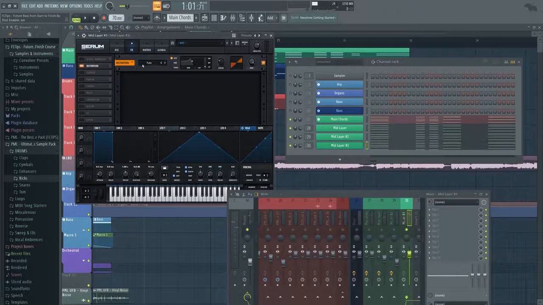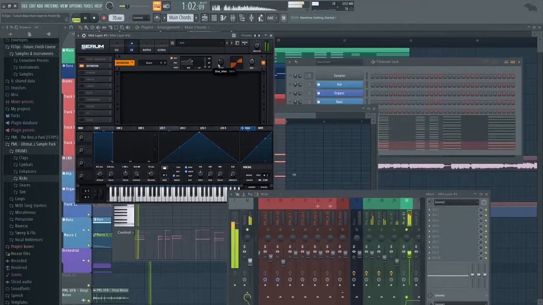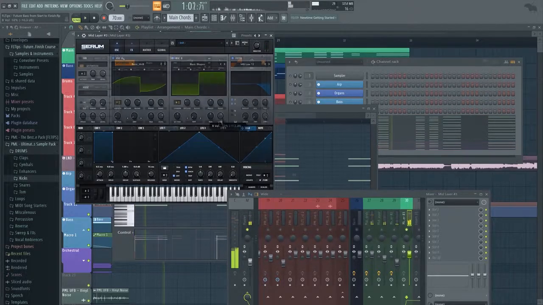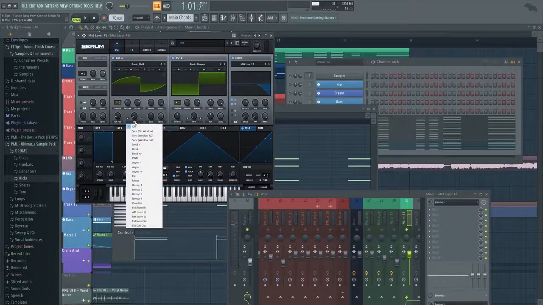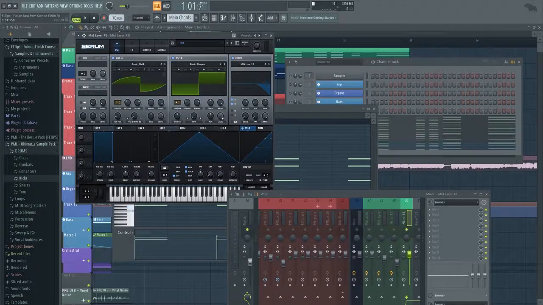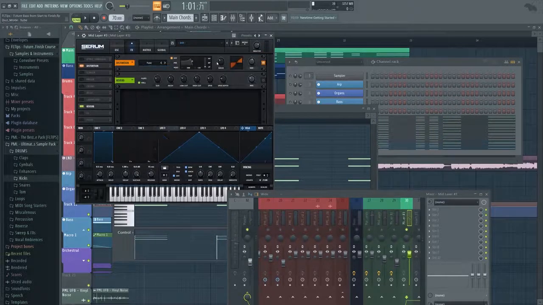Let's also add some distortion. I like the asymmetrical one. Maybe let's do the FM from B here. Let's see how it would sound. Let's maybe use a tube distortion. It's less harsh a little bit.